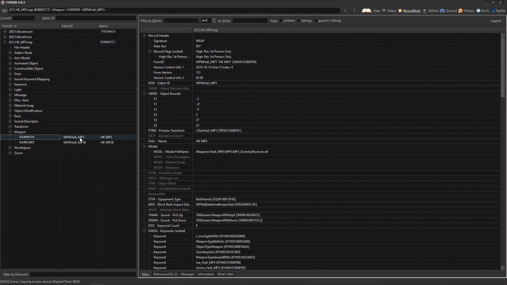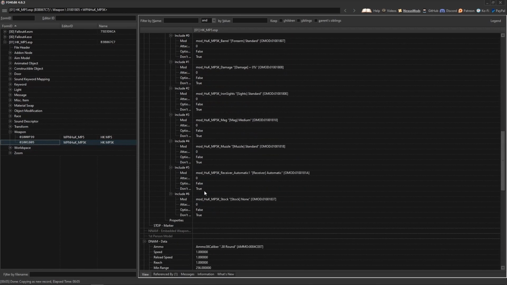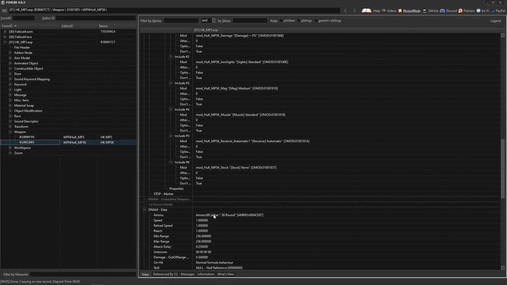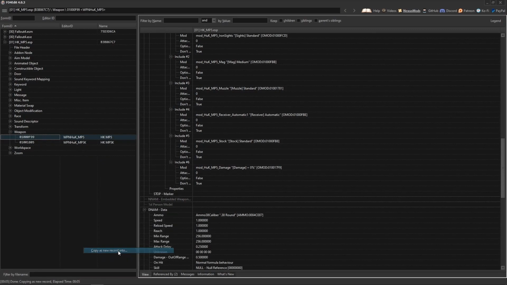Just take the basic one, normally in 99% of all cases, because these are typically special variants. The first one is typically the bland one with a standard set of attachments, and the second one is typically with a bunch of different attachments, or it has a different ammo type or something like that. So we're just going to take the basic one for now. And what we're going to want to do is click on the basic one. So for my case, this is the basic MP5. Right-click this, and we're going to Copy as New Record Into.